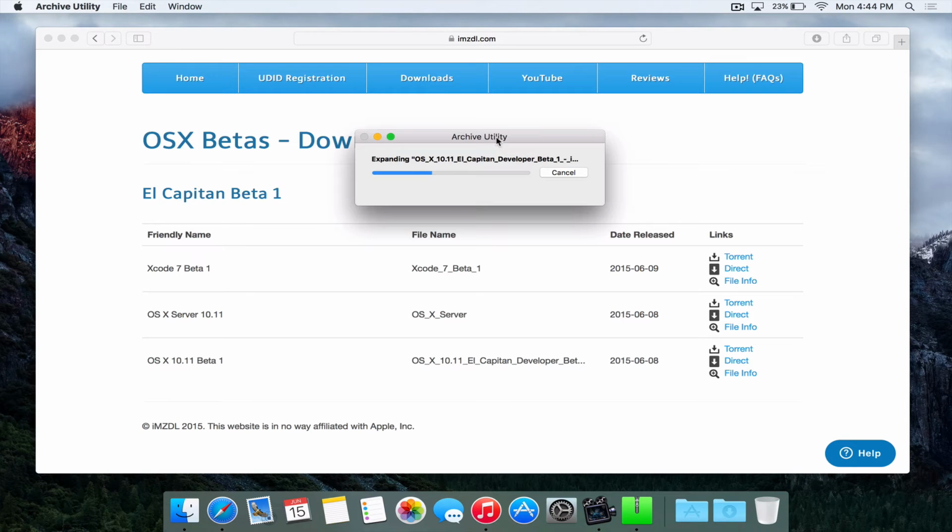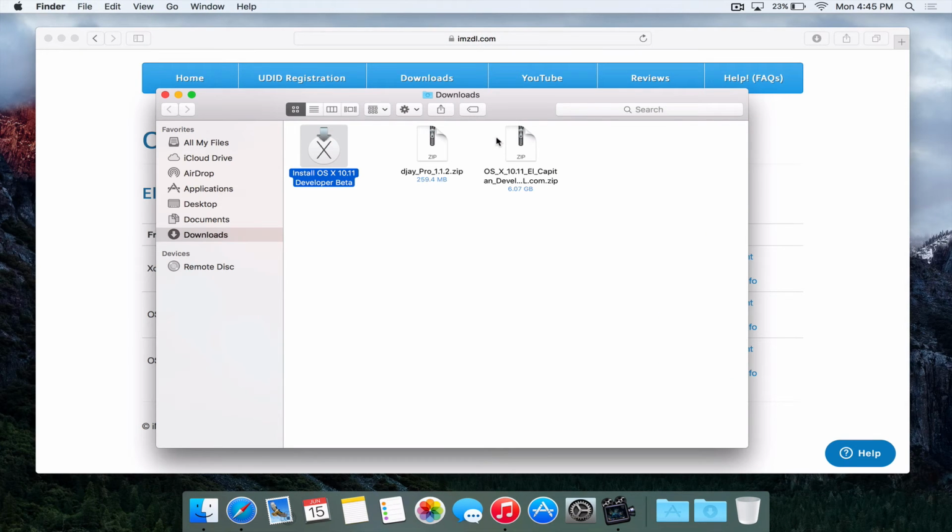So we'll just wait for this to open, and while this is opening, I will also mention that if you're not a developer, you can also just wait for the public beta. You can just sign up on Apple's website. I'll have a link in the description to let you guys know how you can sign up. They usually release it a few weeks after the developers get it, and it's slightly different, but it's still nice. You can get it the legit way if you go through the public beta program, which, if you aren't a developer, is just a safer way for you.